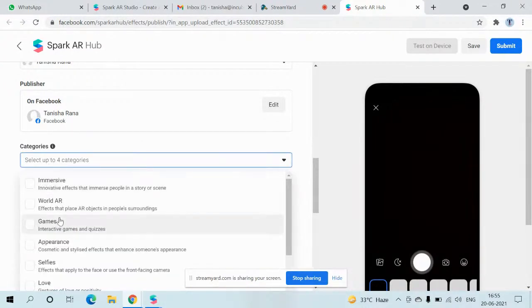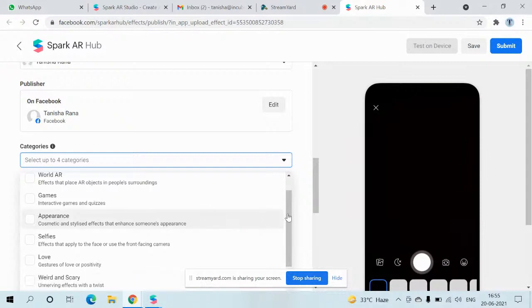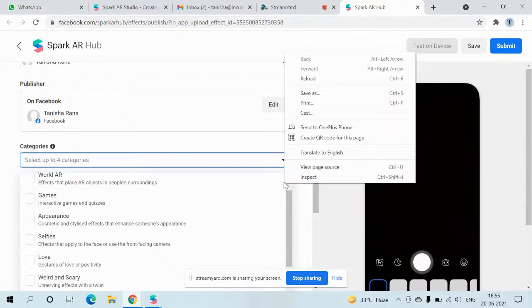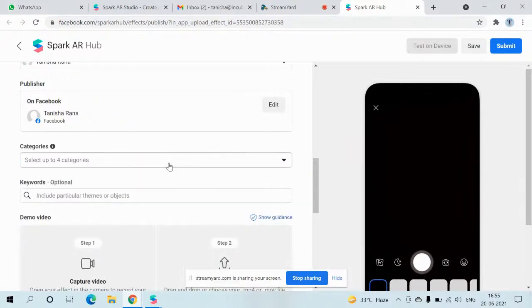For example, you can select up to 4 categories. Select anything that you want to add. If you have made a Halloween effect, you can just click on weird and scary. That way, if a person's Instagram feed is more aligned towards any of these categories and your effect is also in that category, that will be a match. It's basically like the hashtags that we use, but for the effect. You can again add optional keywords to include a particular theme that you have aligned your effect with, but that's optional.